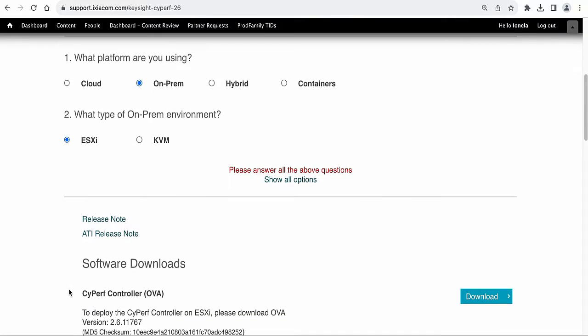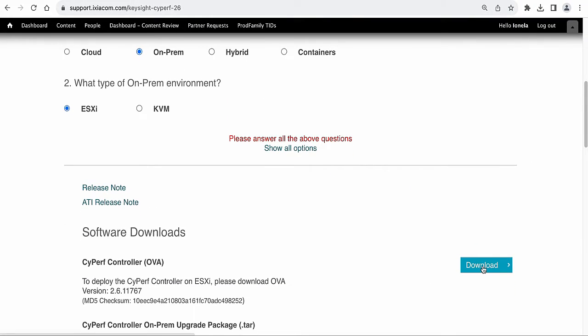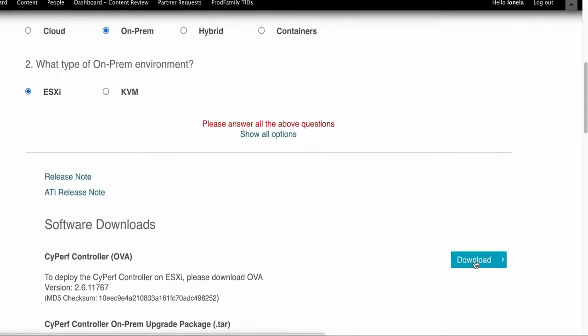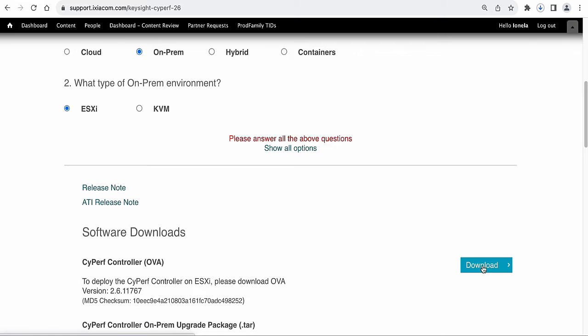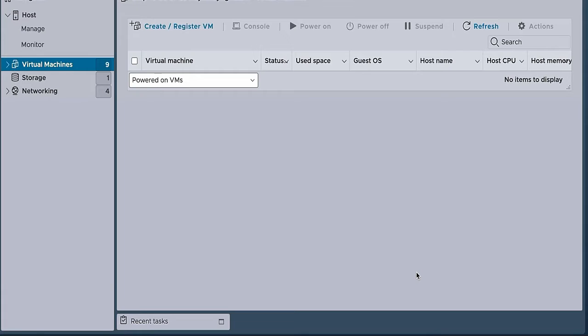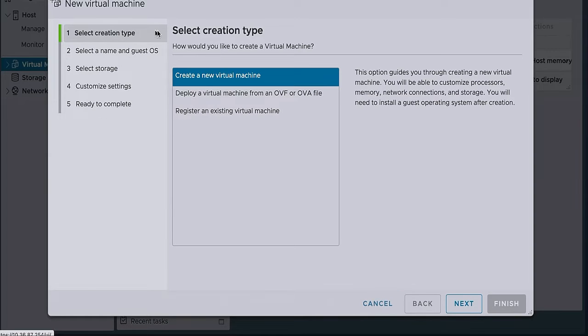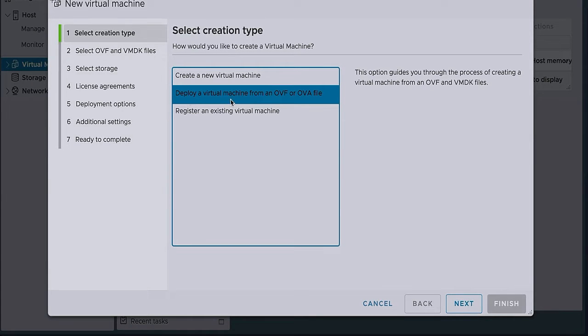And now the first file available for download is the OVA file for the CyPerf controller. So I will download this file. The file has now downloaded and I have connected to my ESXi server. And next I will follow the steps to deploy a VM from an OVA. So I will select Create Register VM. Then I will select Deploy a Virtual Machine from an OVA or OVF file.